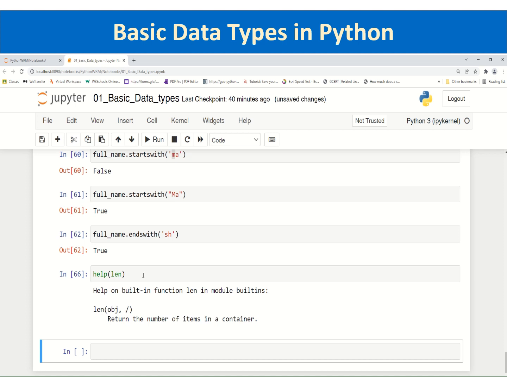In case of string methods, len is an inbuilt function, and to know what that inbuilt function does, you can simply type help and the name of the function, and it will return what the function actually does. It is a built-in function, and it returns the number of items in a container. If the string is the container, the items are characters, so it will return the number of characters in the string. Similarly, for compound data types like the length of a list or a tuple, it will return the length. We will see this function when we go to lists. So these are the two options, tab completion and help, available in Jupyter Notebook.